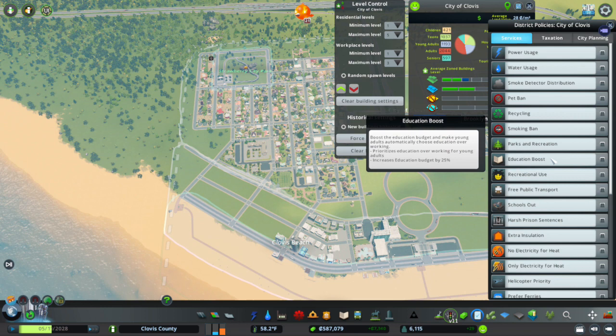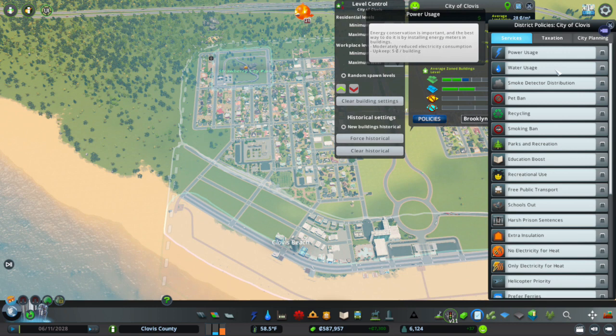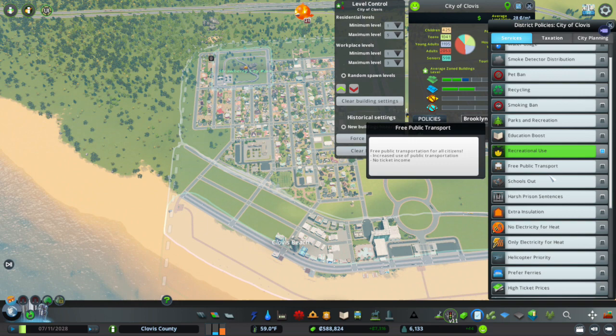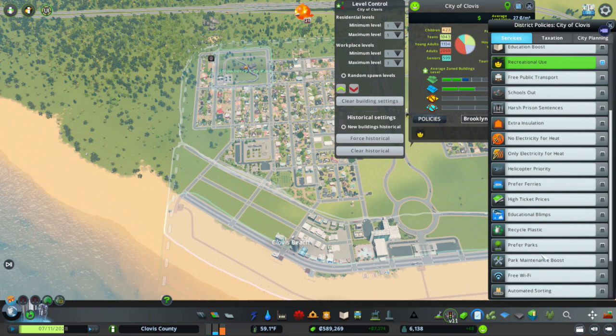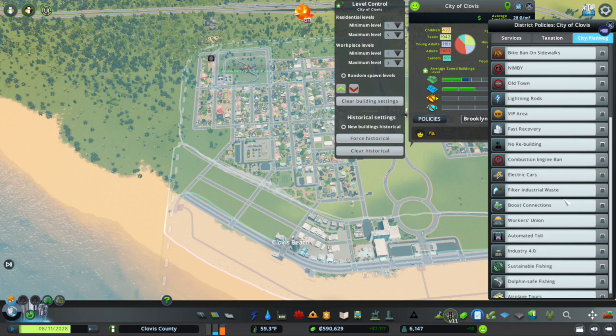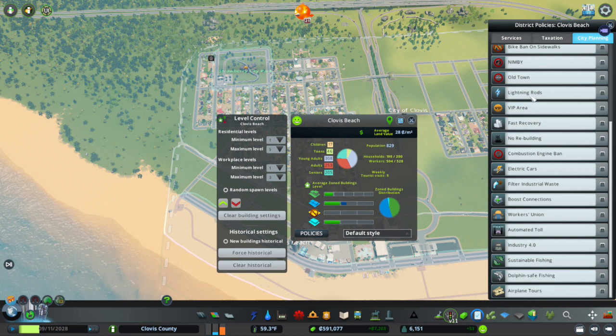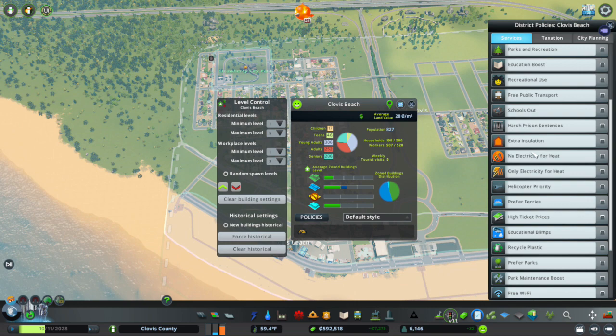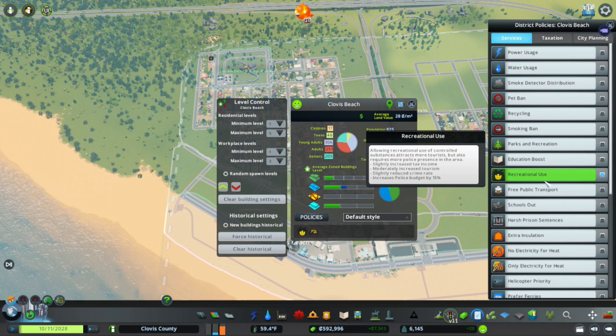I also want to make sure we are good on our services and whatnot. So I think recreational use would be good for a little leisure town like this, leisure city. And then I think I'm looking for in this, yes, encourage biking. And then we'll do the same for these. Encourage biking and recreational use. Where'd you go? There we go. Perfect.